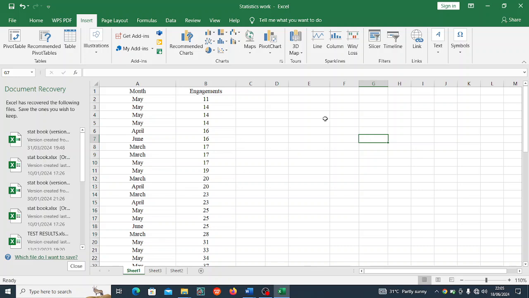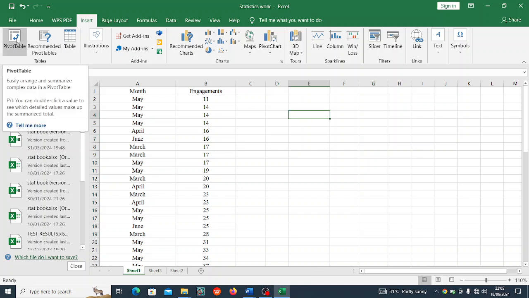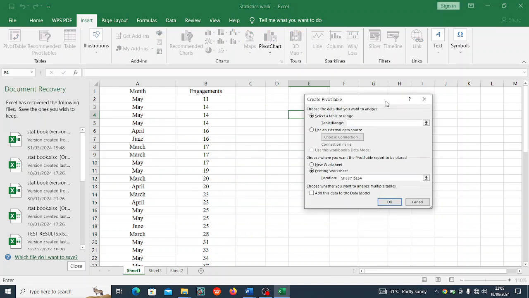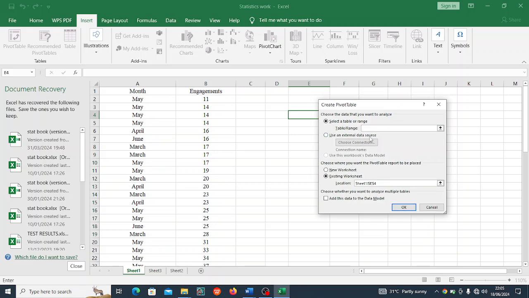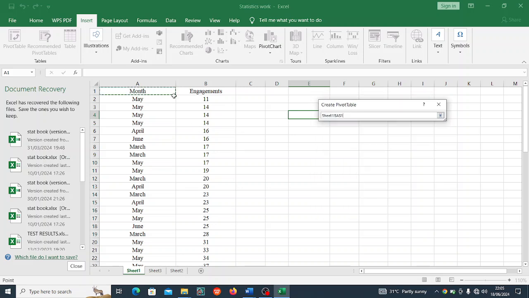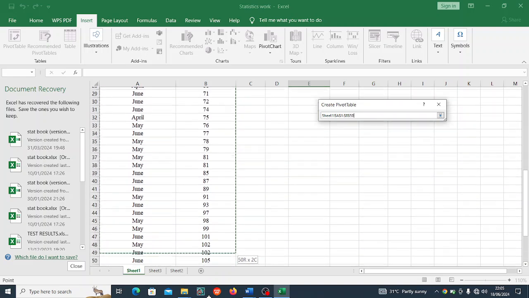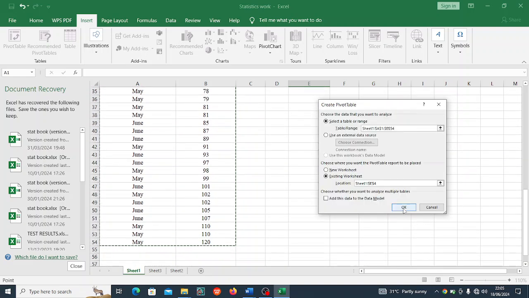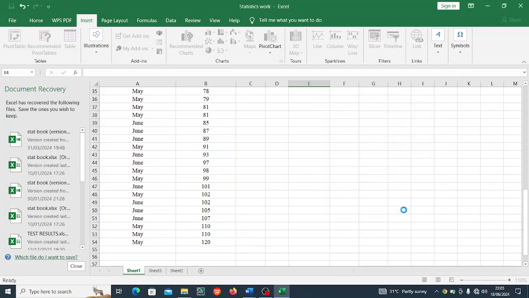So I'm going to look at the pivot table. If you go to Insert, you see the pivot table here. This is telling you that you have to highlight your data range. You highlight your data, and when you have highlighted it, you come here and press OK.